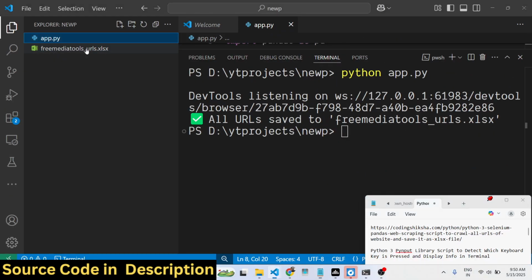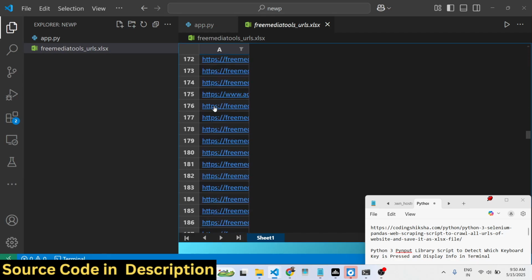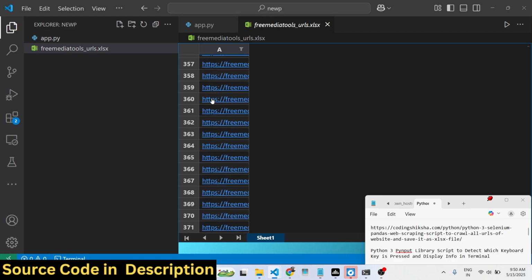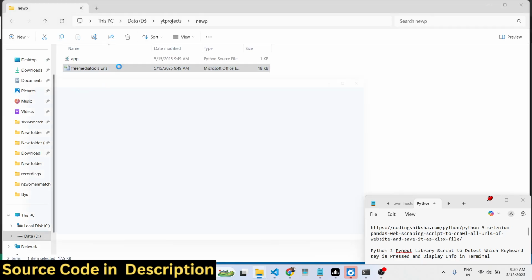This is your Excel file. If I try to open this file, you will see it has extracted all the URLs and saved it inside this Excel file inside the sheet. So a total of 371 URLs have been successfully extracted in a matter of seconds.